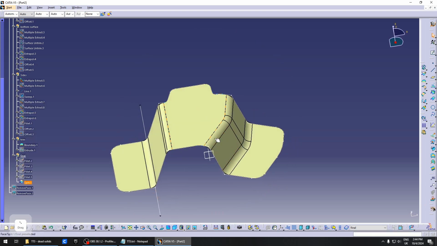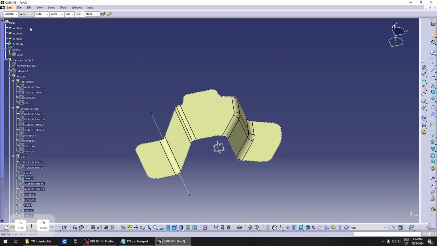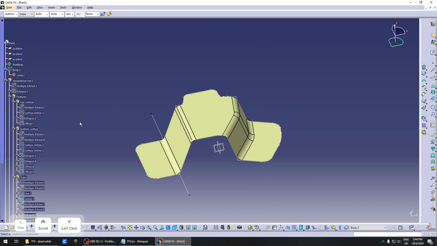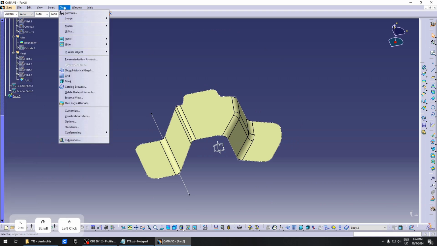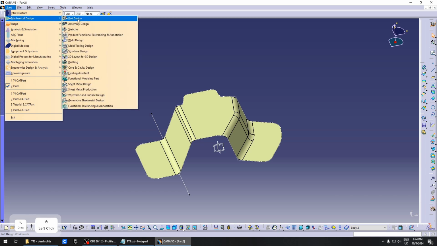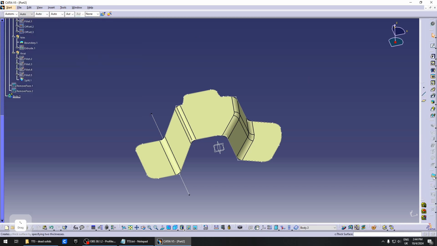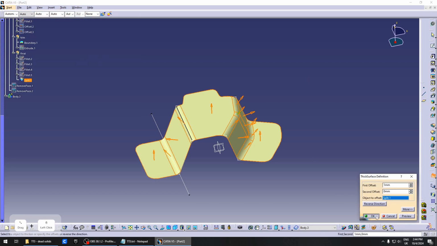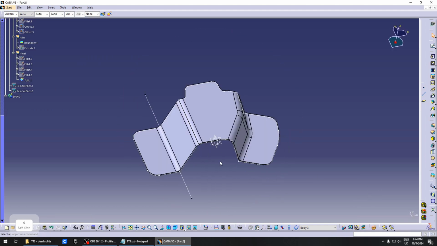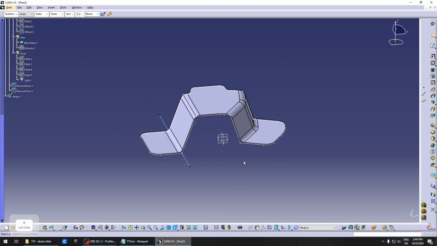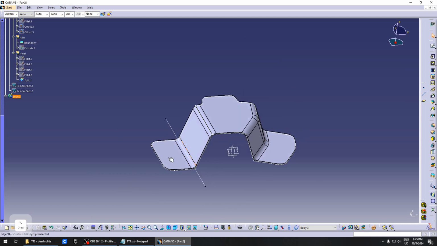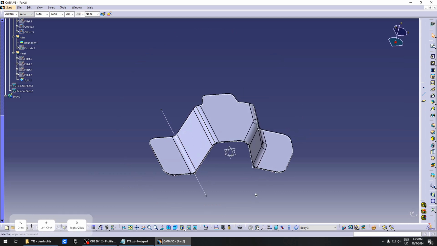Perfect. And now we have our fully parametric part. You then create a new body. You switch to the part design workbench. Thicken this up, and there you go. You have your part. Oh, minus the rib, but just to keep it short, you can watch my other video on how to do the rib.